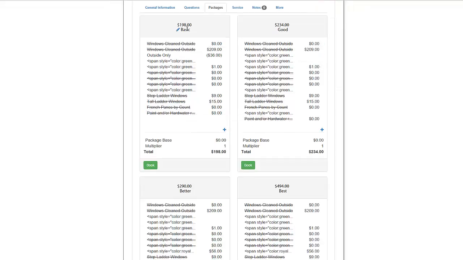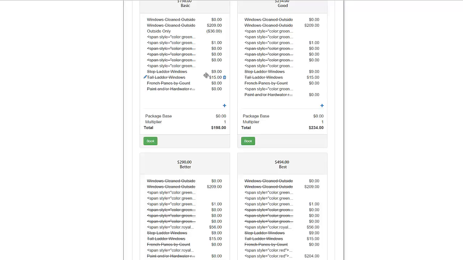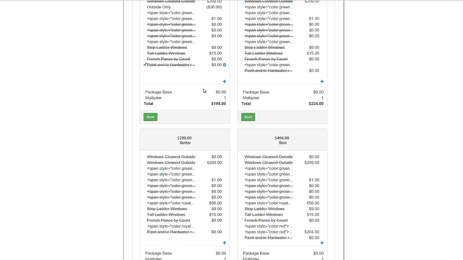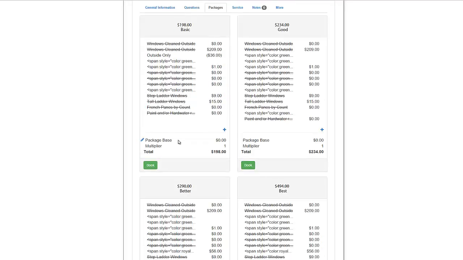So in the basic package here in this example, you can see the base price, what would be this $209. The outside only brings it down by the $36. The regular screens adds $1. The step ladder windows, the tall ladder windows, and so on, and that's going to bring up the price to $198 for this particular package.